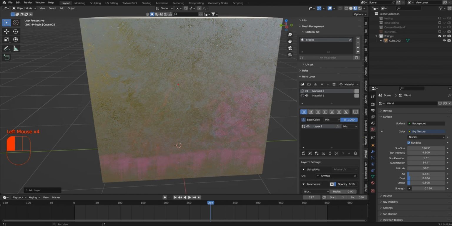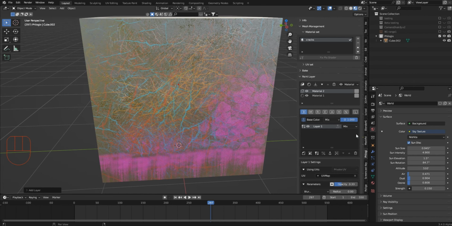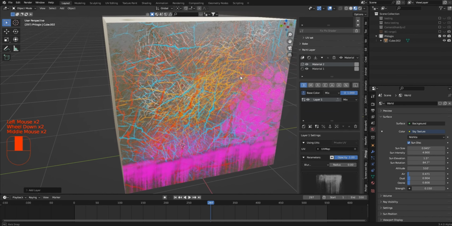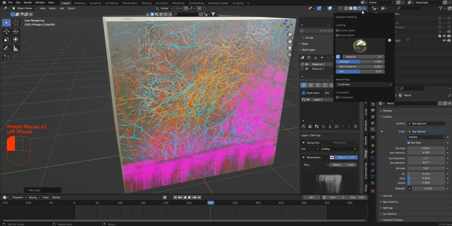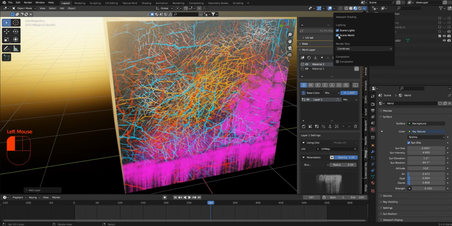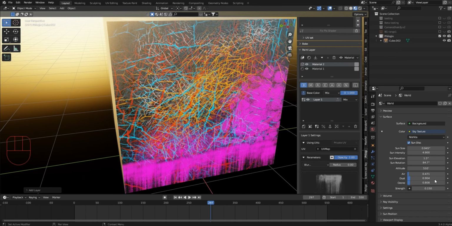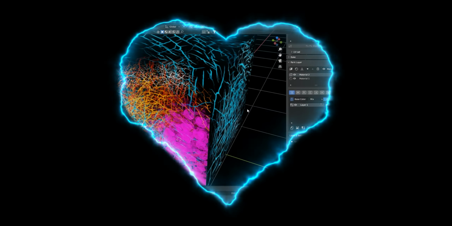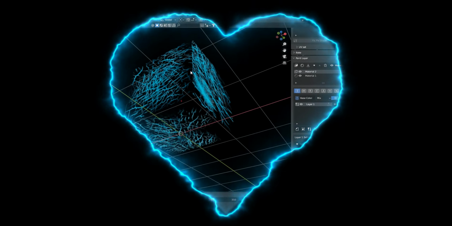So now you could play around with this and mess with the mixing, mess with the opacity, and do whatever you want with it if it's a little too intense. So if I turn on scene lights and scene world and then come over here, I could probably just turn down my strength, and then you can see. And I really like how this comes out.